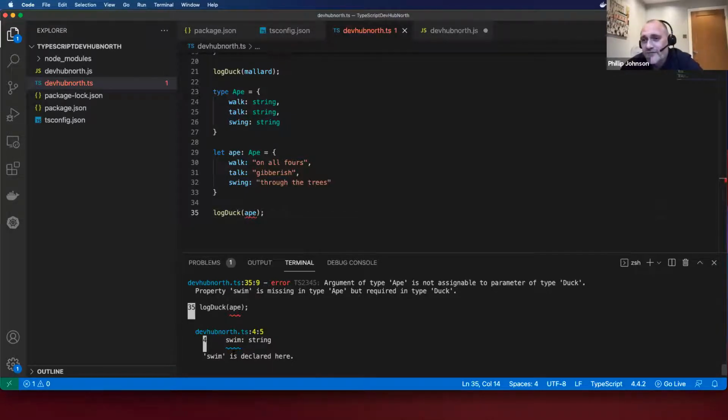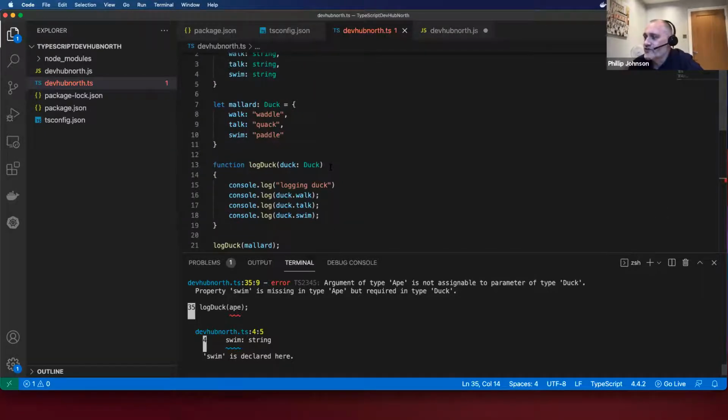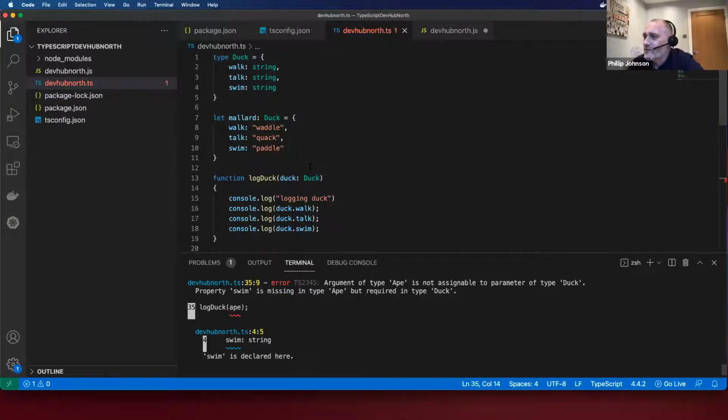TypeScript's different, and this was a learning experience for me. So TypeScript does structural type checking. So it's not actually checking that we are passing in an instance of a duck when we say that it's a duck that we expect. What it does is it checks the structure of the thing that you're passing in, and it'll let it in if it matches the same structure. So an ape was similar to a duck. They can both walk and talk, but an ape can't swim.